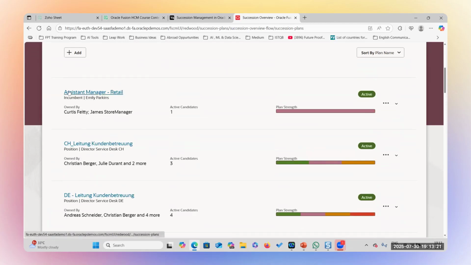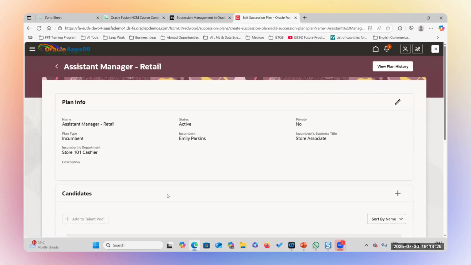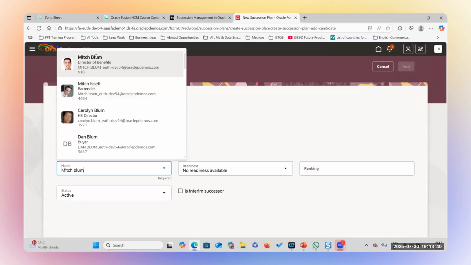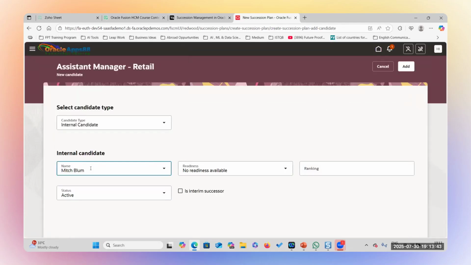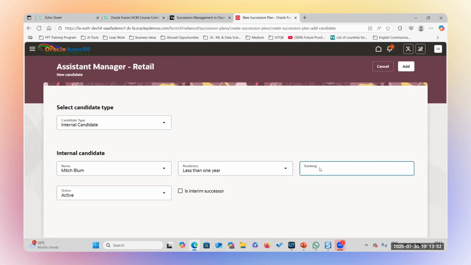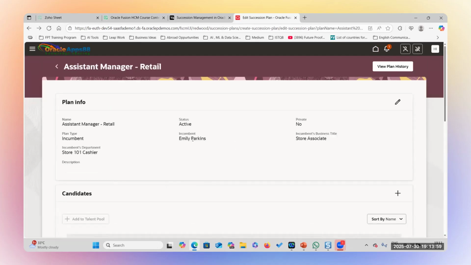Just for example, I'm adding Mitch Blum here as a backup for this person. Less than 1 year, ranking 2. We can add. Now adding Mitch Blum as one of the backups for Emily Parkins. So Mitch Blum becomes a backup for Emily Parkins.